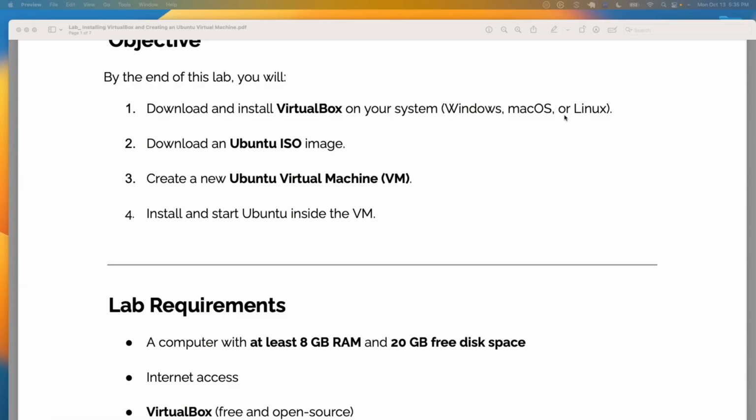Now that has a lot of advantages because, for example, if I'm using Mac, I have the ability to also have Windows and Linux inside my laptop. If I'm using Windows, I can also have Mac, or I can have Linux inside my laptop as well.